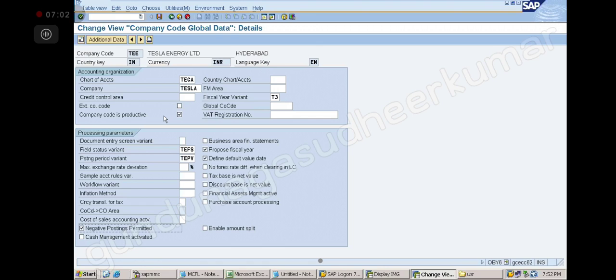Okay, done everybody? So 4 things we have selected here: company code is productive, proposed fiscal year, defined default value date, negative postings permitted. Okay? Now click on the save option.